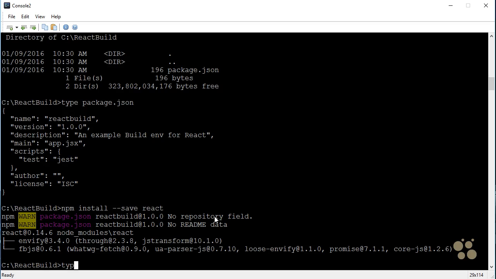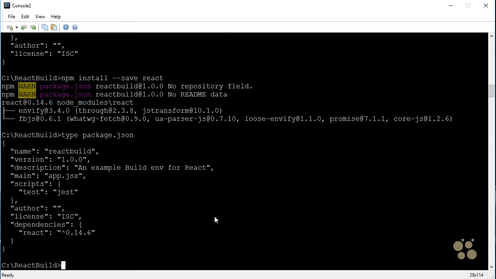If I check out package.json again, let me get my pen up on screen here. Now you can see there's a small dependencies section that was added, and it added React there, and it said 14.6 or above because I didn't define a version. It picked the current version for me. So now React is one of my dependencies. Again, if I pick this up and move this package.json into another place, run npm install, it will automatically go out and get React for me.